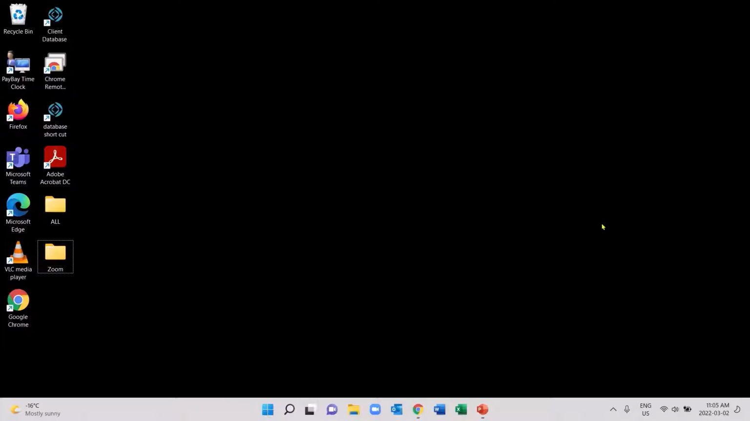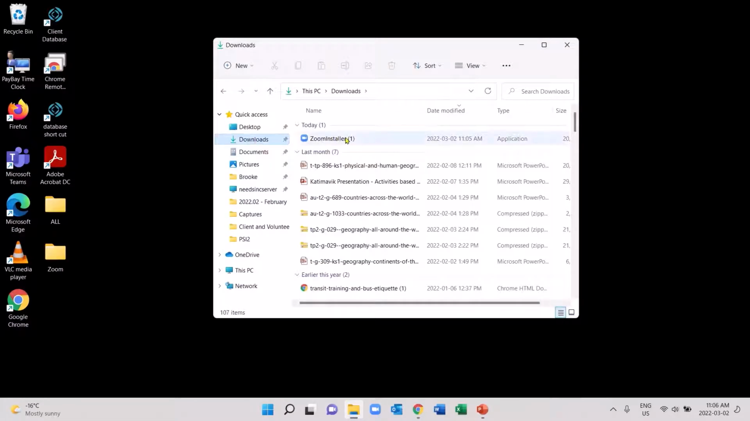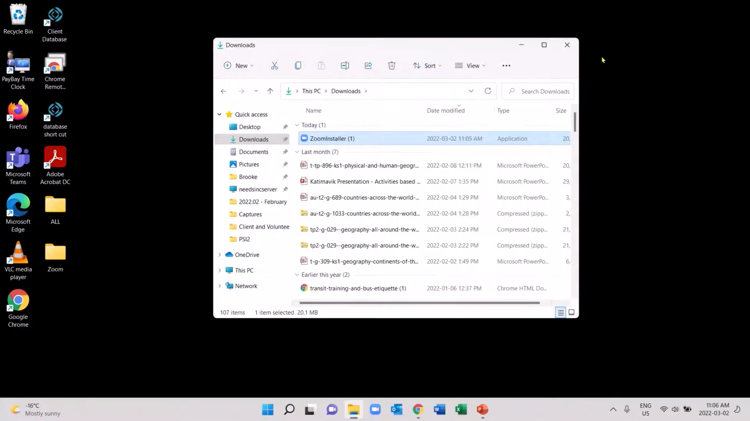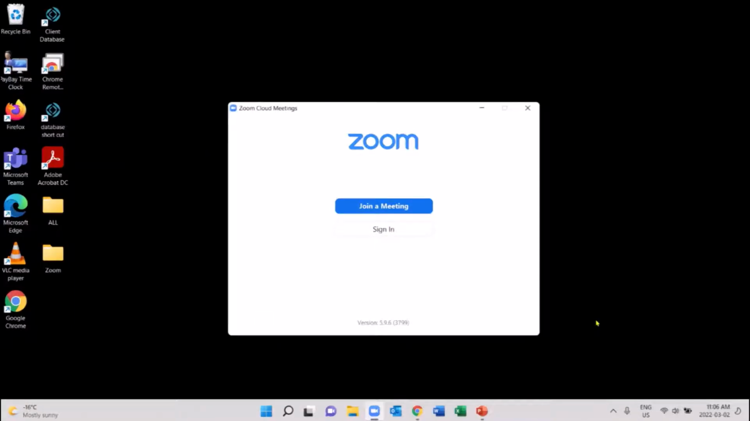So you're going to want to go down to the bottom and you're going to find your File Explorer, and you're going to click on that. In there, we're going to find our downloads, and we're going to click on downloads, and there we can see that Zoom installer has in fact downloaded onto our computer, and that's where we can find it. So we're going to click on that. We're going to wait for a moment for it to load. And it'll pop up just like it did before onto our desktop.